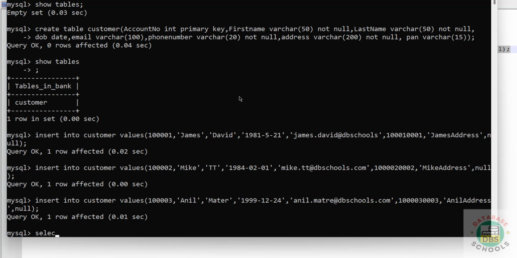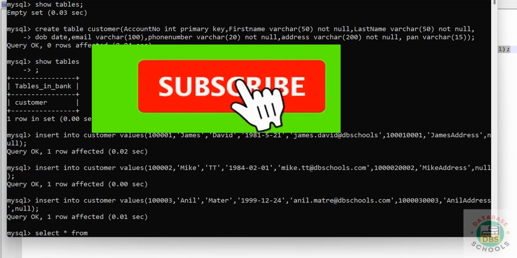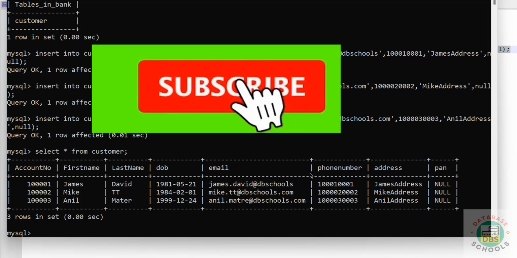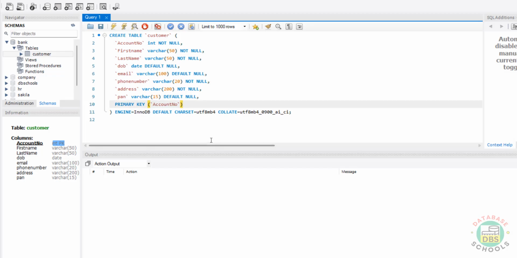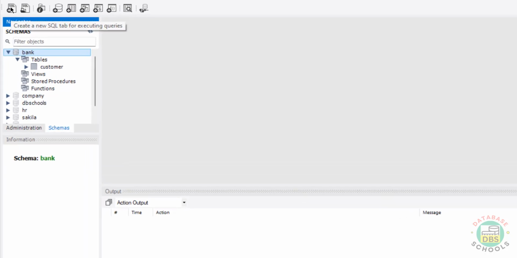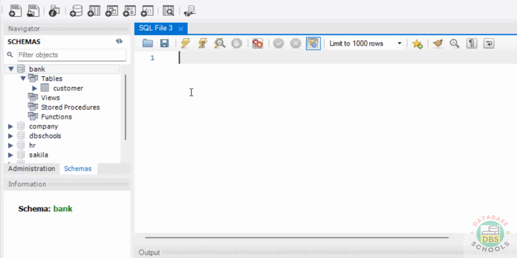Now verify the data, select star from customer. See, we have inserted these 3 rows. We can also get the same from the MySQL Workbench. Select the database, then click on this SQL plus. Now run the query, same, select star from customer. Select it and execute it.